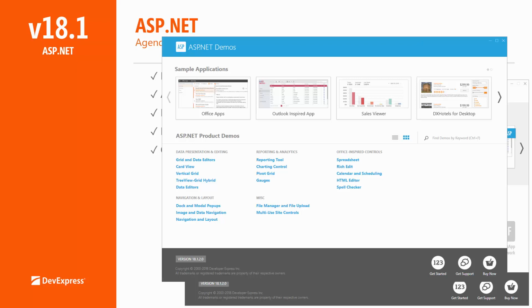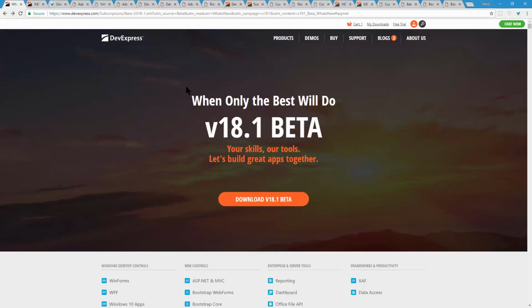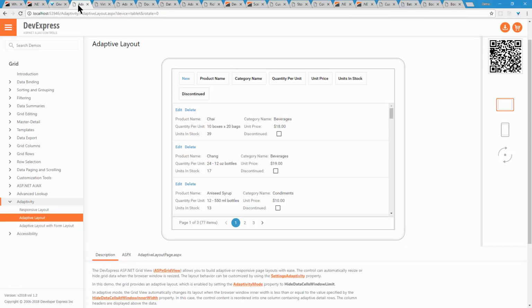Now, in this release, Julian, we've got a theme that we started, and that is the Adaptivity theme. Now, Adaptivity for us has been something that we focused on for many releases. So why do we focus on adaptivity?